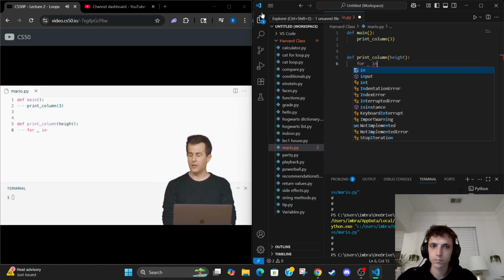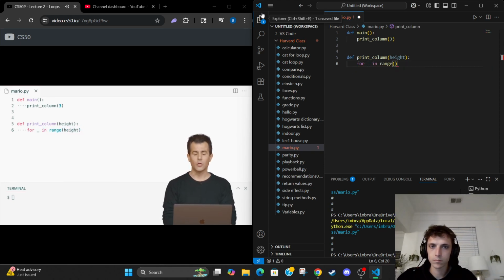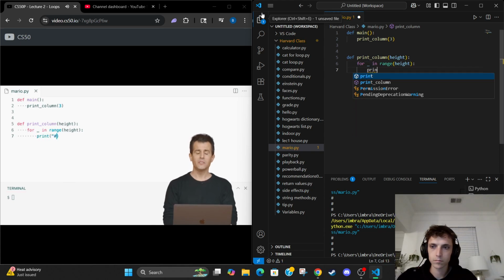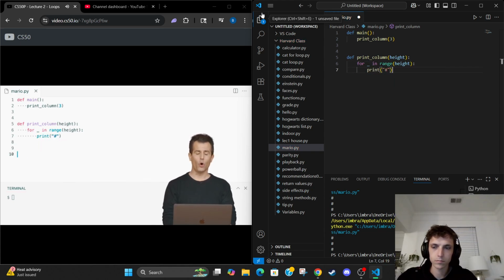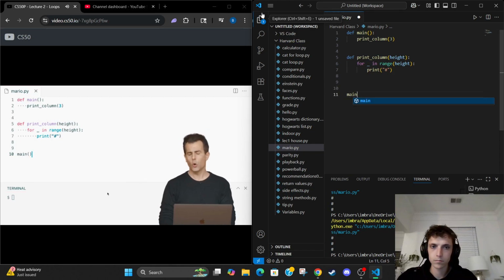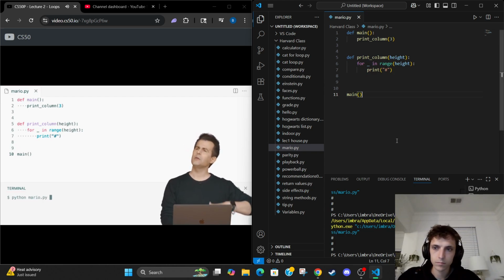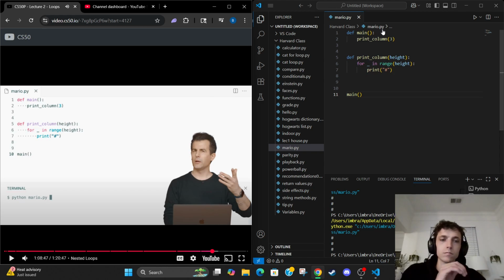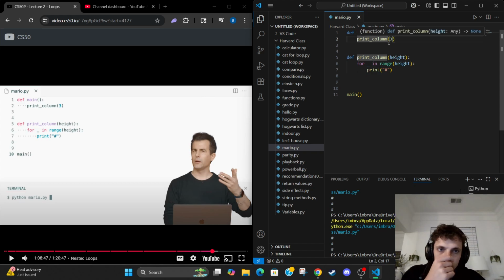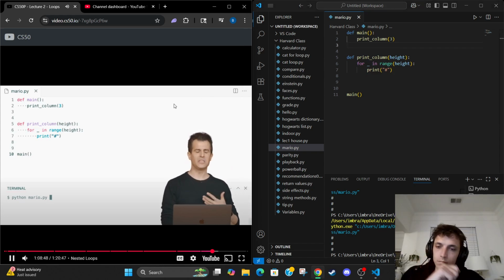For underscore in range of height, go ahead and print out a single hash. And then at the end of this whole program, let's just call main. So I've kind of complicated the code. It doesn't do anything more just yet, but it's setting me up for solving what I think are going to be more sophisticated problems.